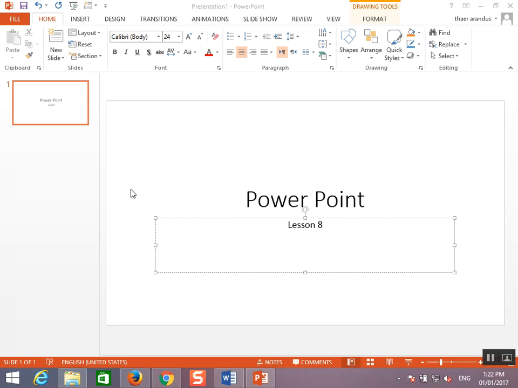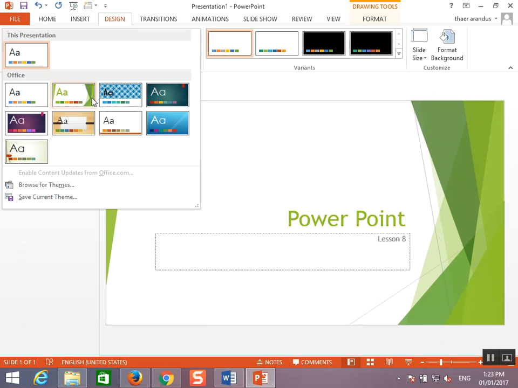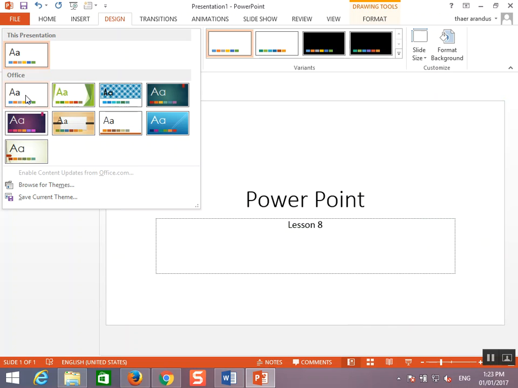Okay, today our lesson will be on the Design tab. We still have something in the Insert tab, really, yes, but today we will move to Design. In the Design tab we have the themes. The themes are colors, fonts, and this format for the slides.